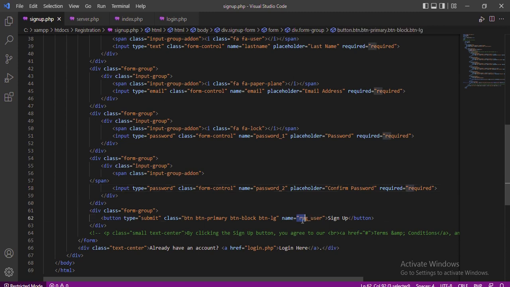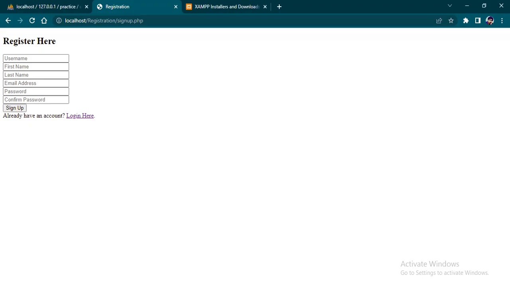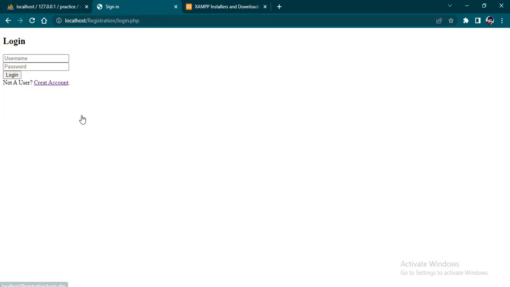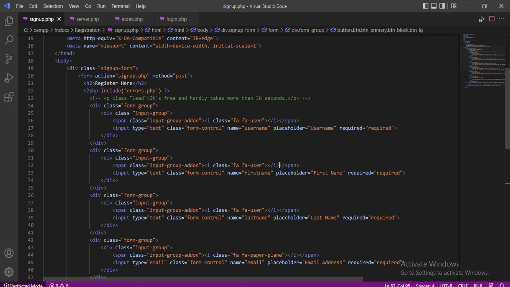Name this button reg_user, which means register user, and sign up. And also make an href link for login if someone already has an account, so it will take them to the login page. So this is just a simple form for registration, and the action for this form is signup.php and the method must be post, and also include this error.php in here.